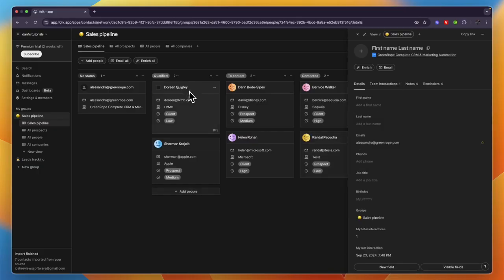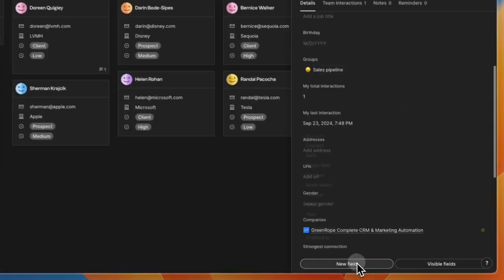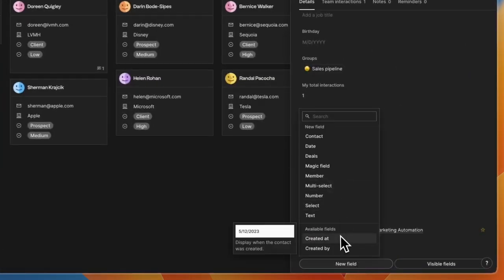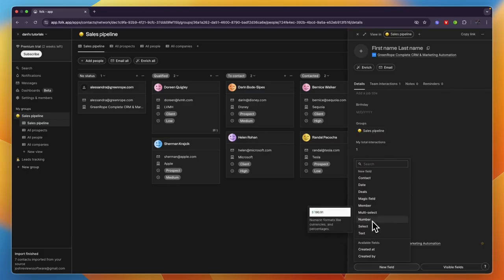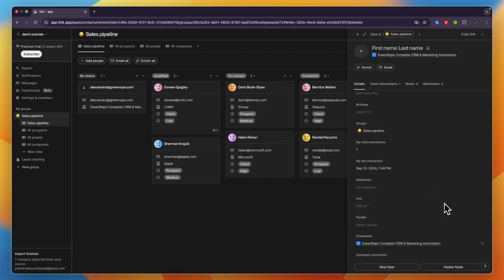Once you click on a contact, you can see all of the fields that you have. If you click new field, you can also add a different field. For example, a number such as the deal value, or you can add a member to it so that you can assign another member to a contact.